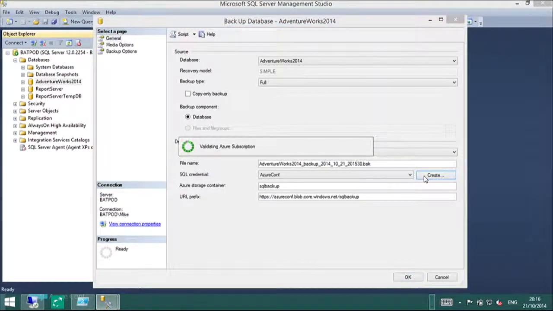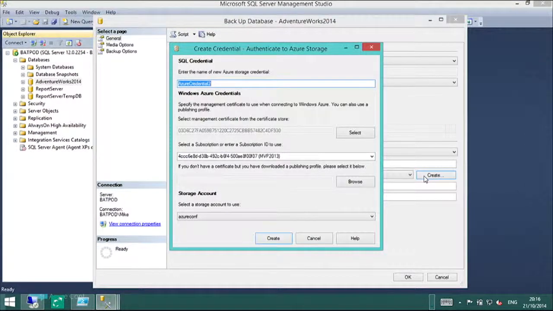Now I can show you how to do it. It will first validate my Azure subscription, but I can just create a new one. Give it a second. It will retrieve my storage accounts. Here you can create a new SQL credential, which will be used as your authority to back up your database to that account. Then you can download the management certificate, or you can use a publishing settings file, and that way the credential will be immediately authorized to use the storage account to back up to. You select the subscription you want to use, and basically you go from there.